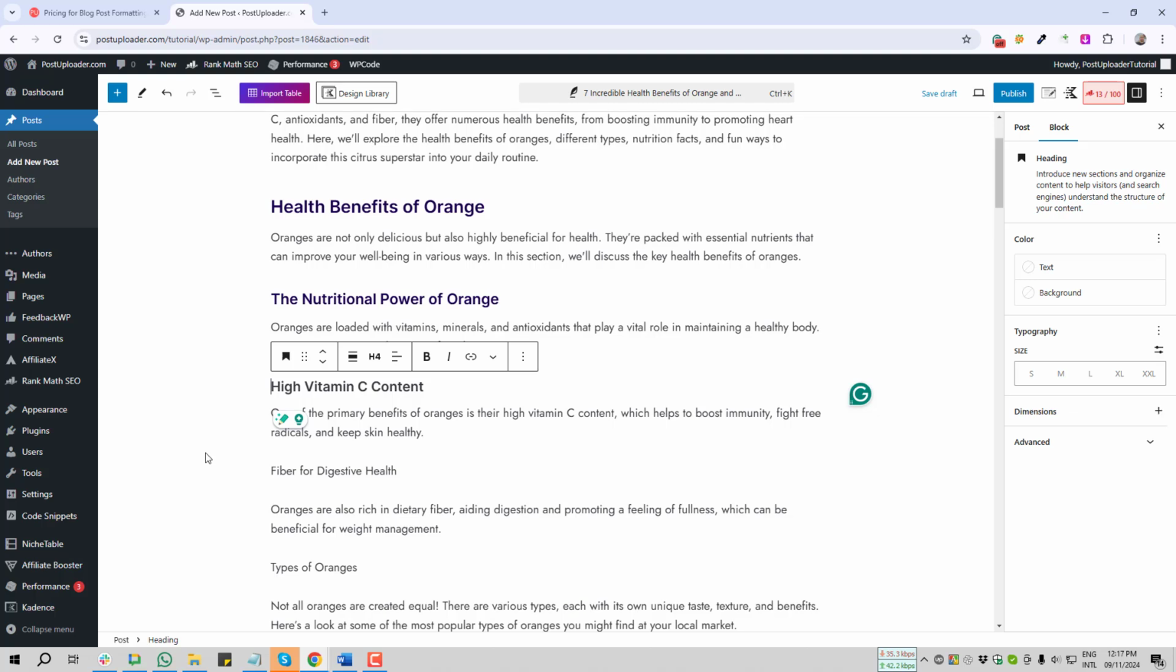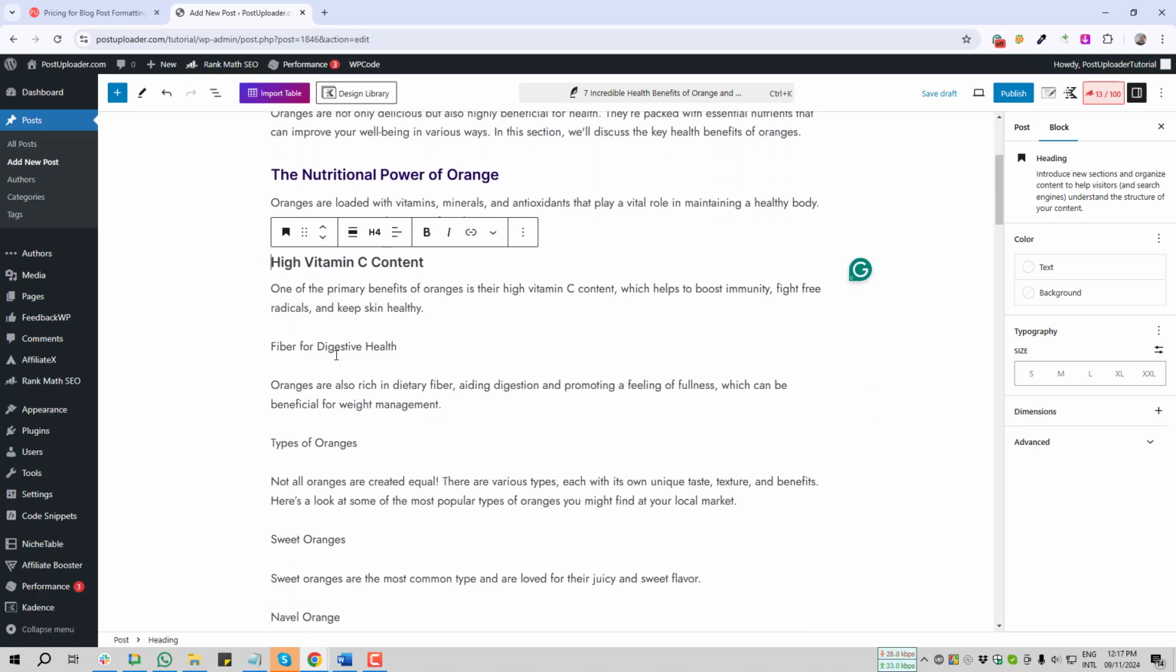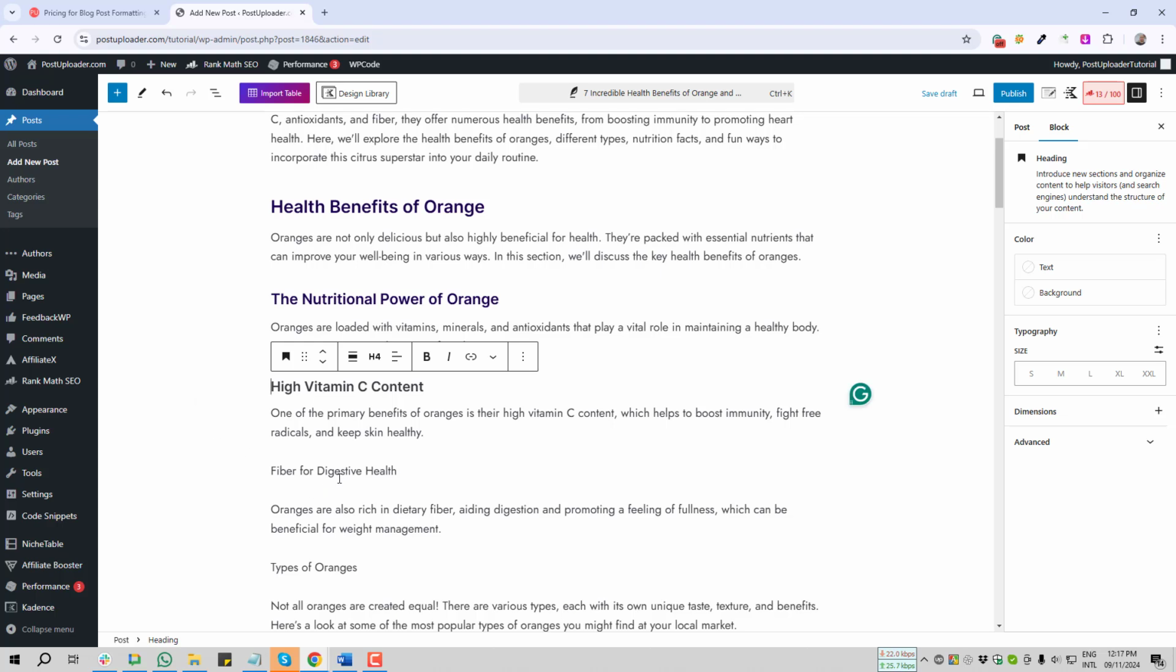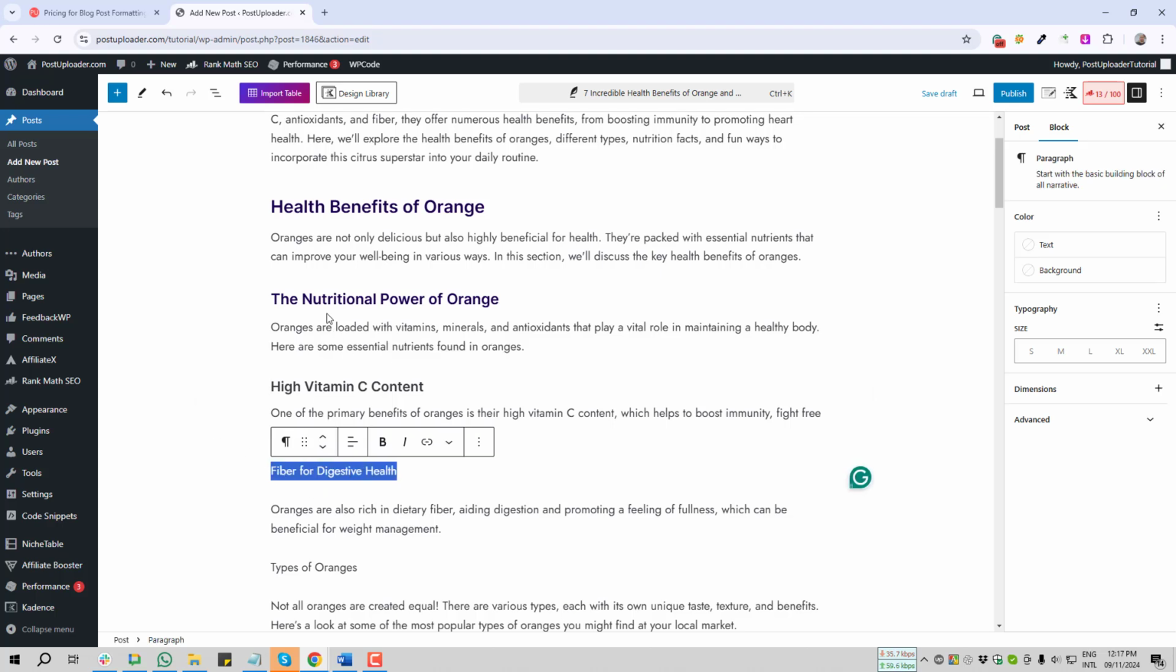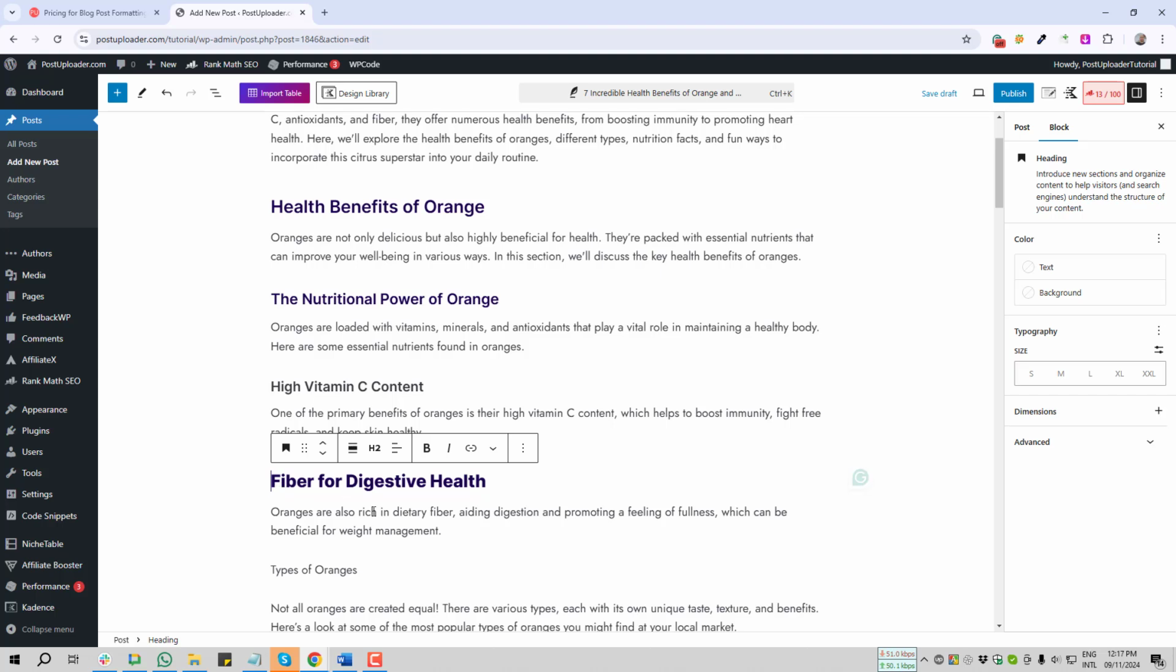And if I come to the following headline, fiber for digestive health, that means it's saying something under nutritional power. So obviously it also will be H4. So I am making it H4.